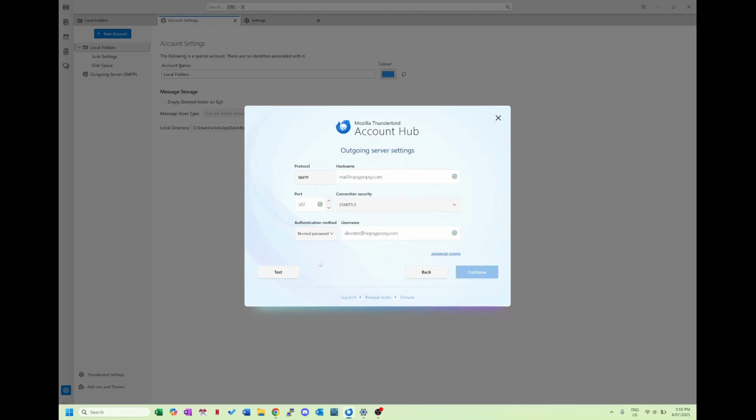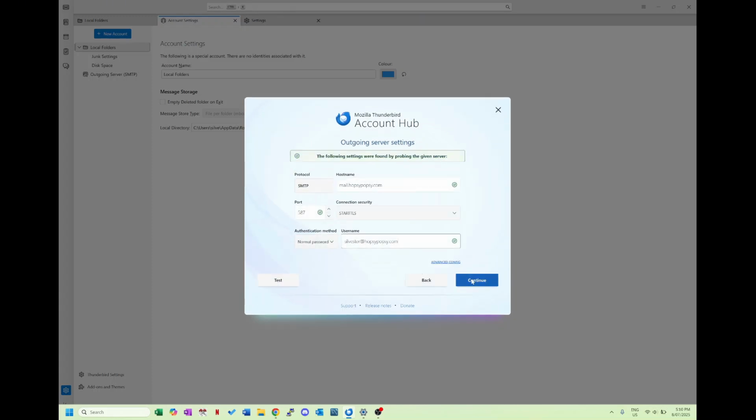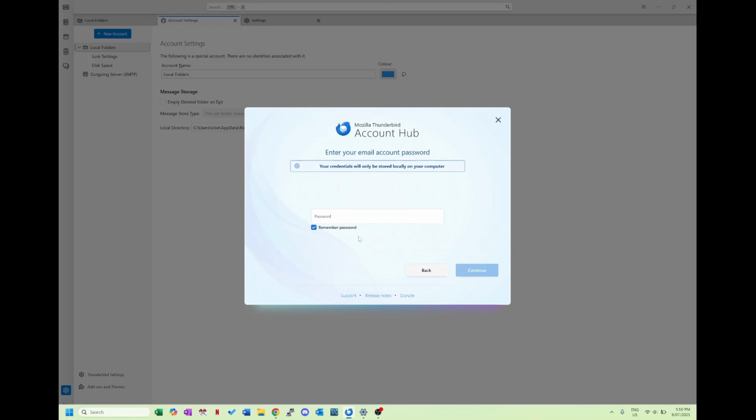Okay. Test, smiley face, continue. Yes, remember the password. You guys can't see the password. Perfect. This is the password we have for the user. So whatever you guys put in earlier.